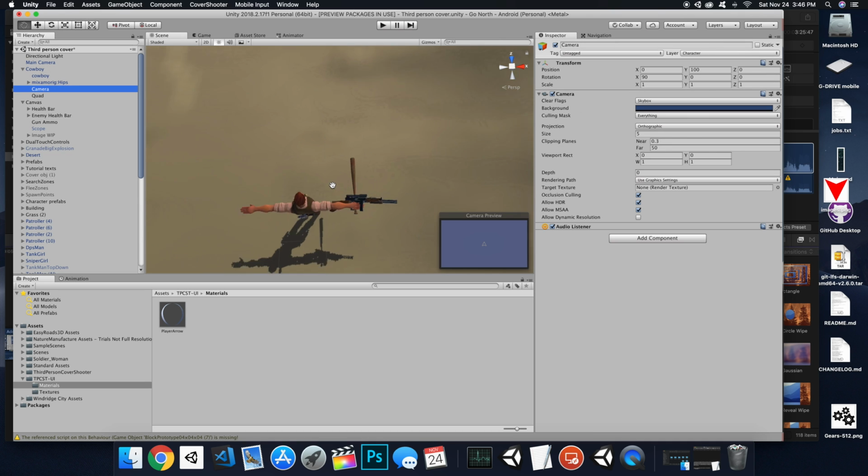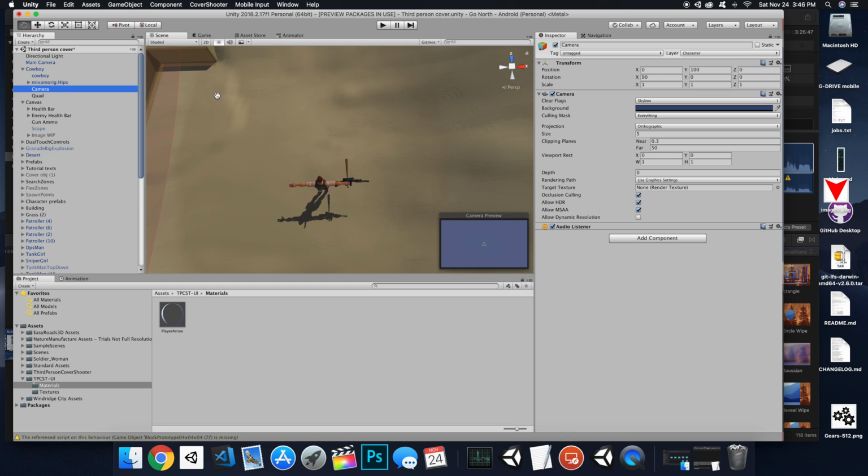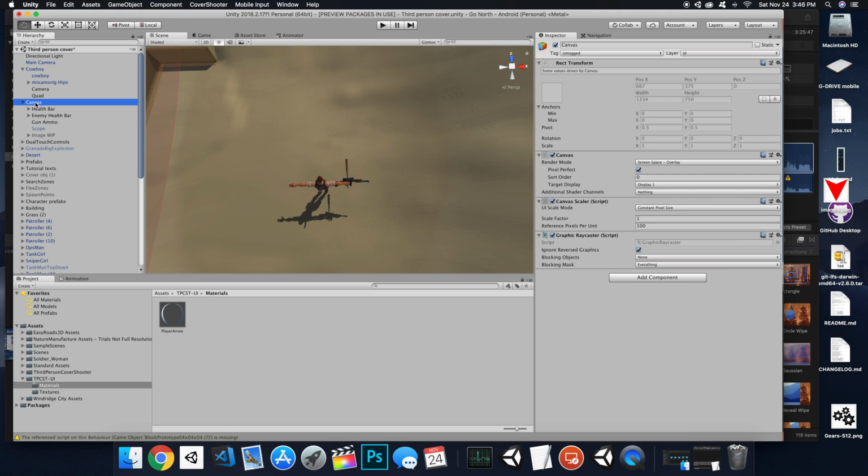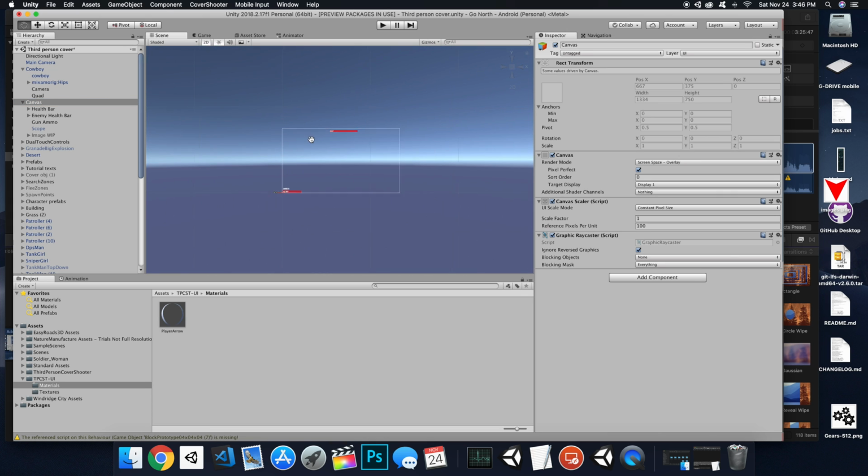Like so. Okay. And so now that we have this, what we can do at this point is we want to go ahead and create an area where our mini map is going to show. So let's go ahead and select the canvas that was already in the scene before we started.